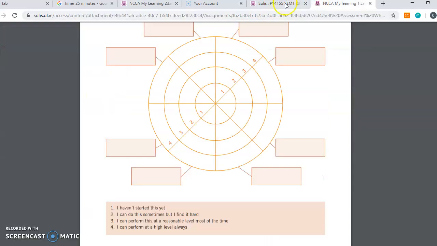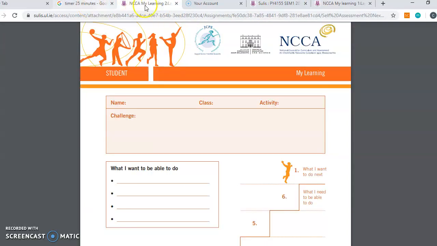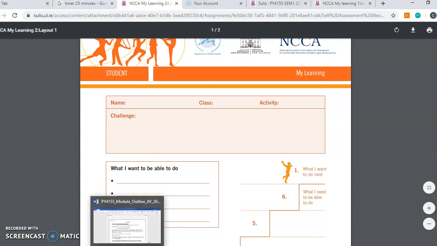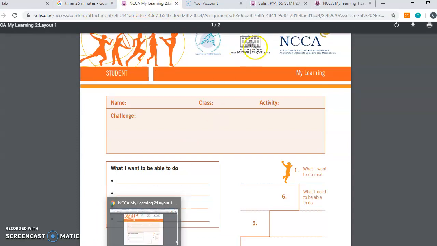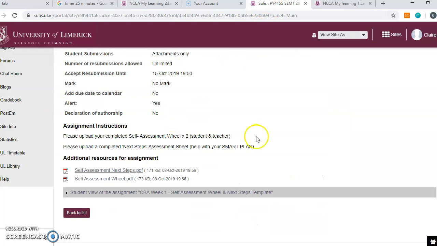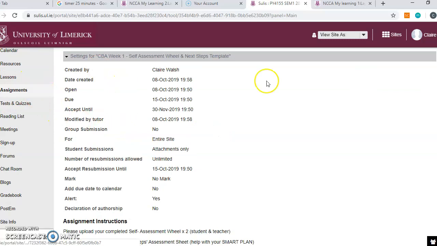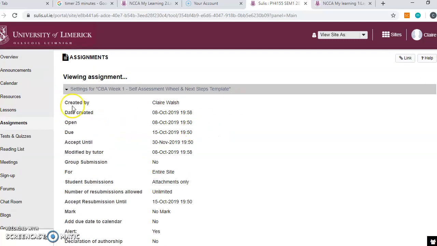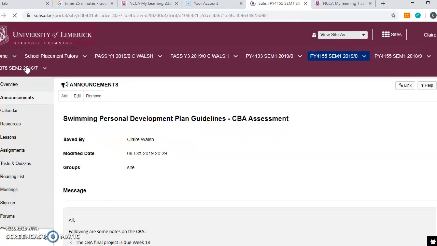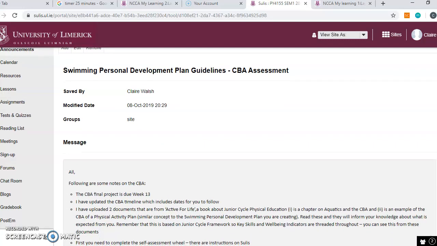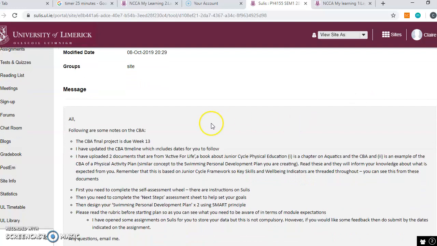Then the next thing, I just wanted to go to those clarification questions, the ones that I had up on your announcements. Swimming personal development plan guidelines, CBA assessment. So here are some notes. The CBA final project is due week 13.